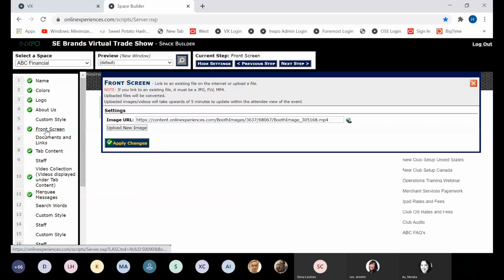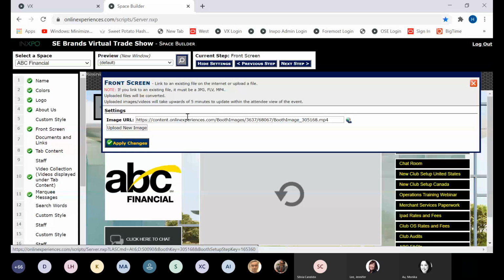Okay, the next thing is your front screen. So for the front screen, you do have two choices basically. So you can either put in an image, and that's a nice way to put in some kind of promotional image aside from your logo.